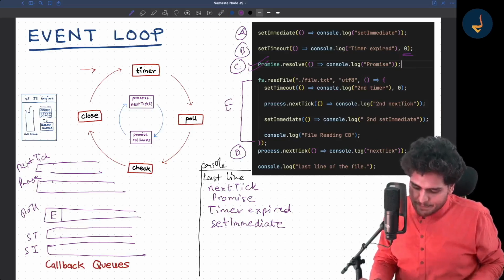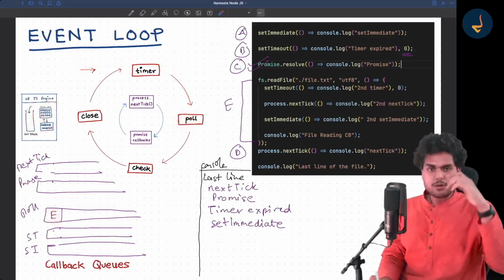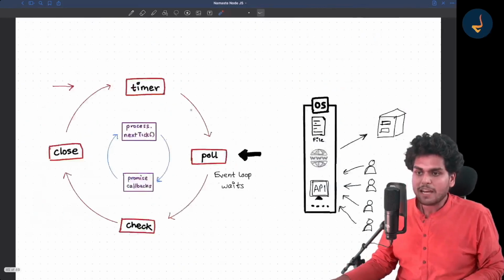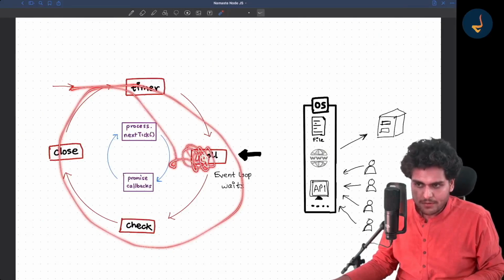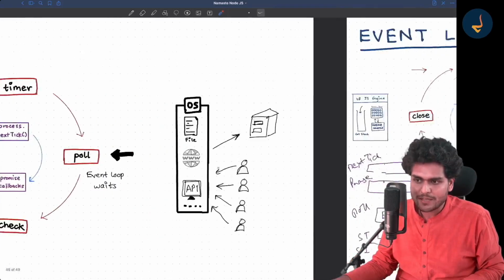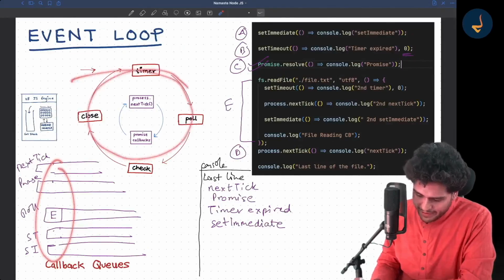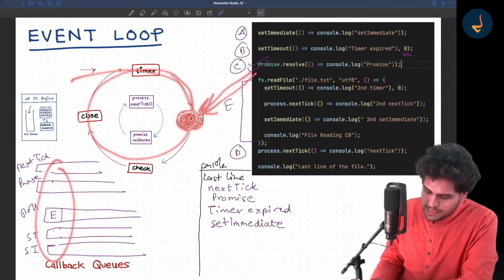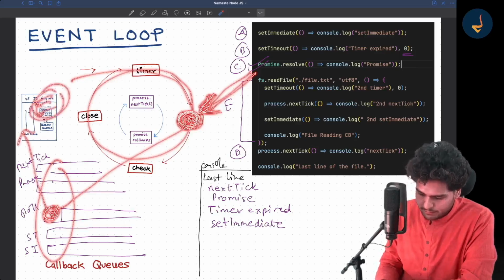Now the event loop sees that, okay, call stack is empty. There is a poll phase waiting. I told you in the previous slide, what will happen when the event loop is idle? It will wait at the poll phase. So while all these queues were empty, the event loop ran once and then it was waiting for poll to finish, right? As soon as the file reading operation was complete, E was pushed inside this, and this E will go into the call stack and execute, right?